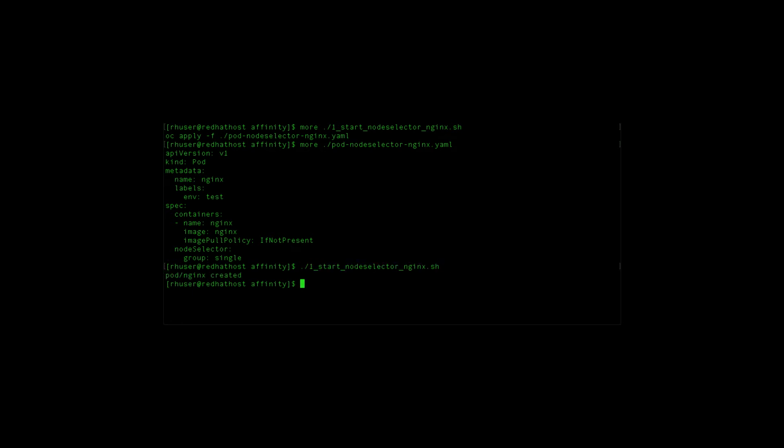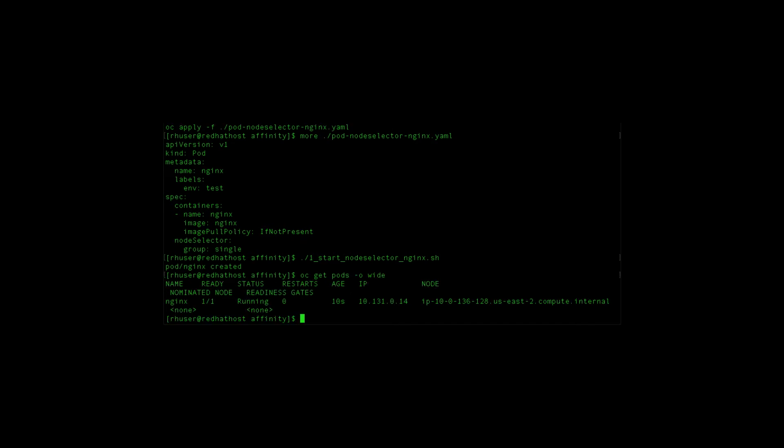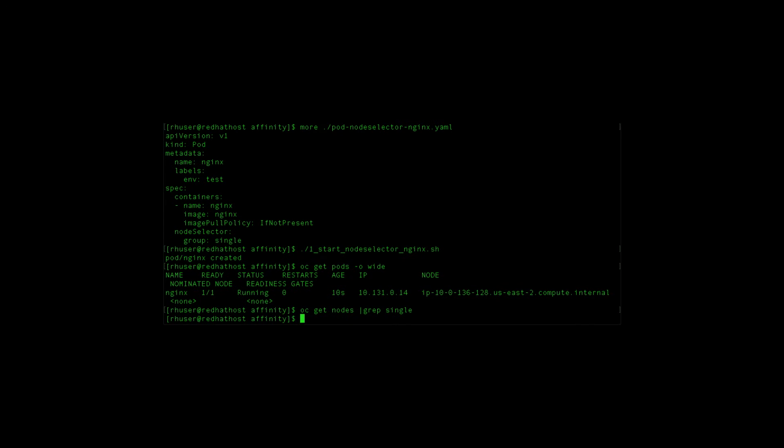Okay, we've gone ahead and started the workload, and now we can check to see where it's running. Okay, it's running on the 128 server. So now let's go ahead and confirm that was the one where we assigned the label. Oh, I forgot the show labels flag again. And there you have it.